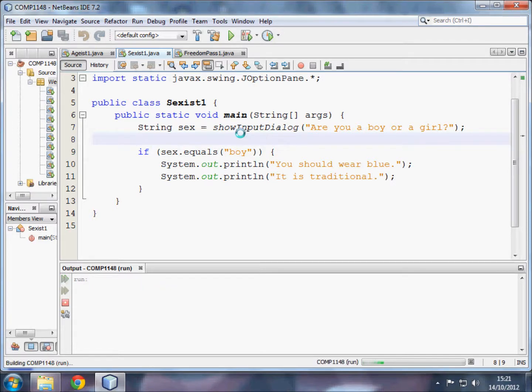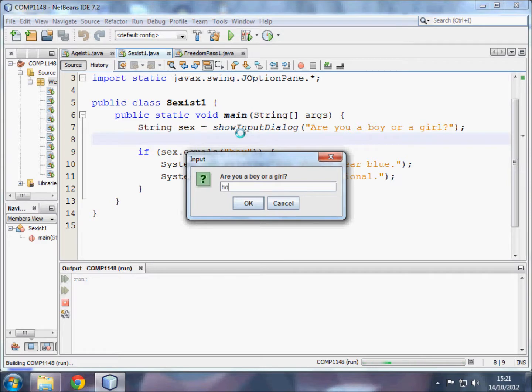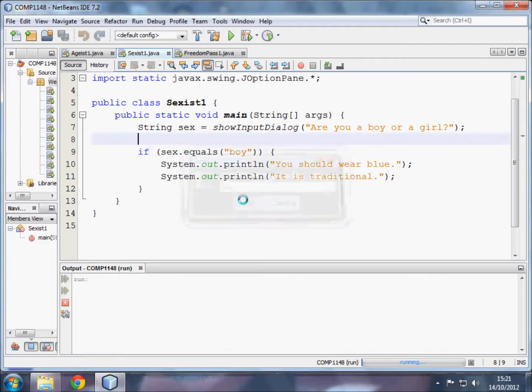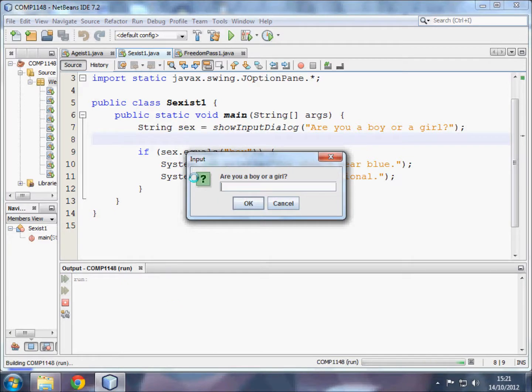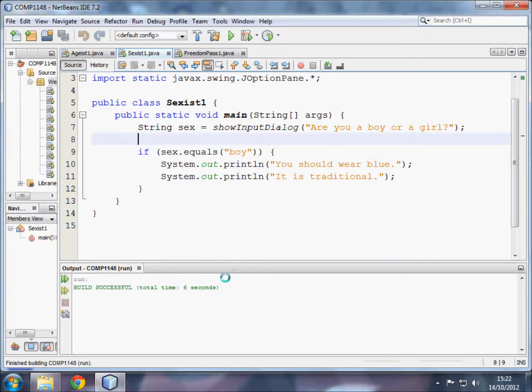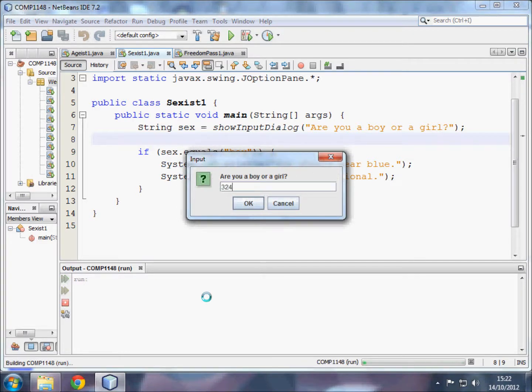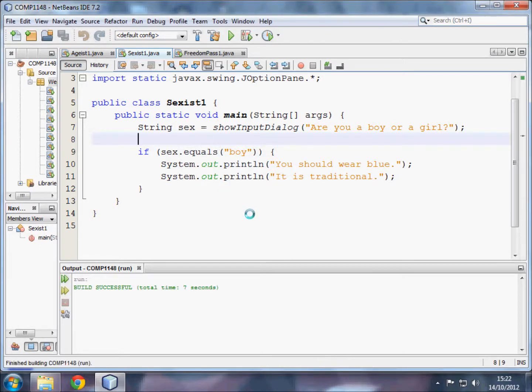First of all, Shift and F6. I'm going to say I'm a boy. Guess what? I am. And output at the bottom it says you should wear blue. It's traditional. This will only be output if the user enters boy. So for example, if they enter girl, then again nothing is output. Or supposing they have an input that is totally nonsensical, what happens then? Absolutely nothing, because the only time something is done is if the word boy is used.